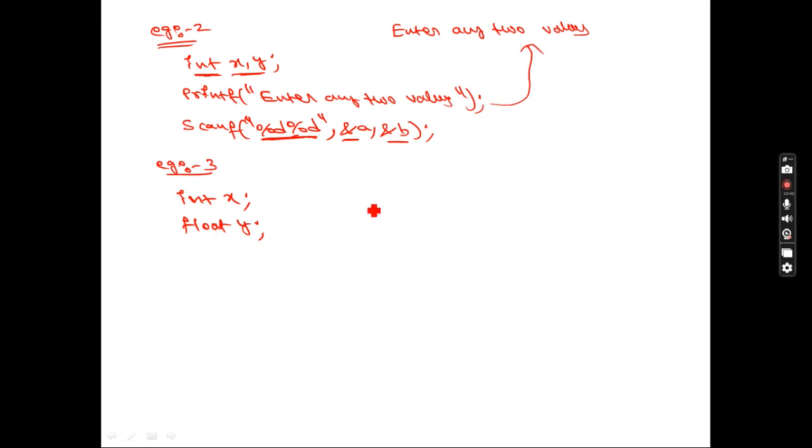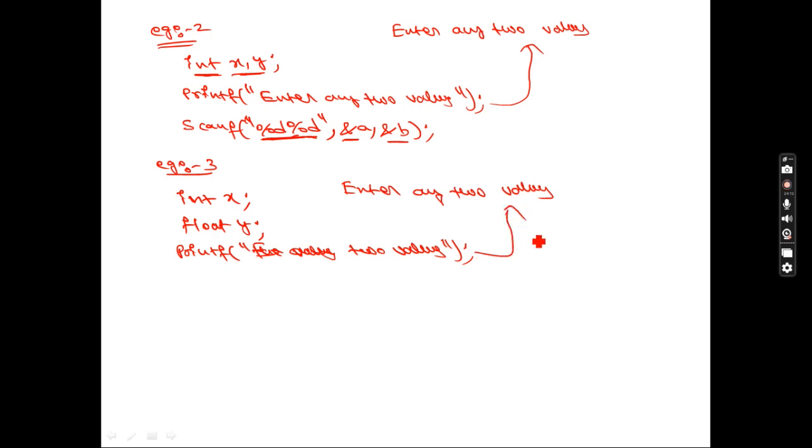Now the user wants to enter values, so I will ask here, enter any two values. Please remember, this is an important thing. By reading this message, he will try to enter the value. He cannot enter it yet because I have not written the scanf. So first I need to display this message on the screen. So I will write printf, enter any two values. After writing this, this message will be displayed.